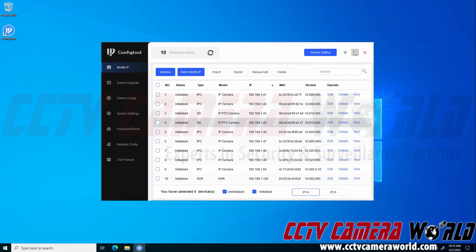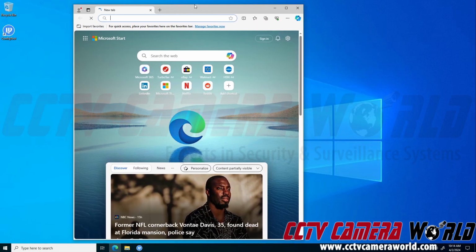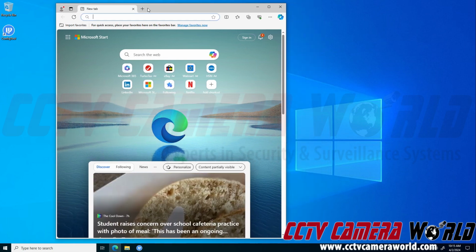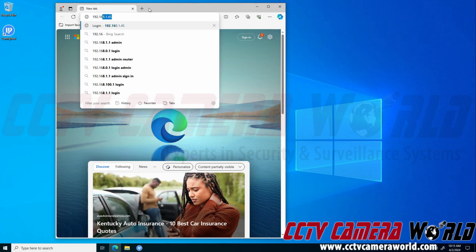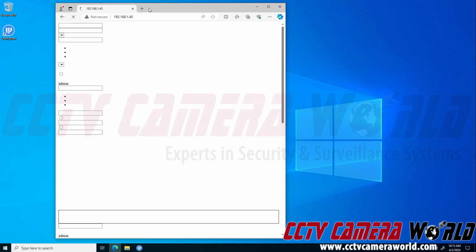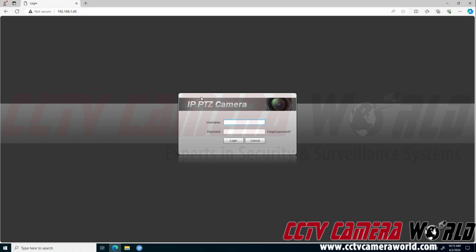Alternatively, if I already know the IP address for my camera, I can just open up the web browser. You may have to open up yours using an icon on your desktop. And then I could type that IP address in. So 192.168.1.45. And then hit enter on my keyboard. This brings me to the same web interface for that IP address. So again, you could use the config tool or type the IP address manually into your web browser.